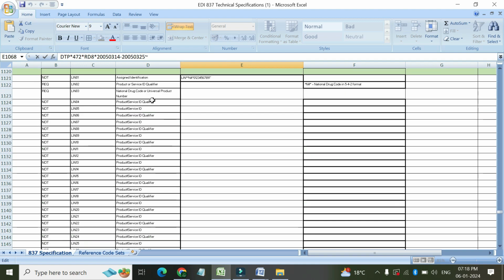So if the procedure that is performed, or basically the procedure code, is suppose some medicine or some drug procedure, like some medicines were administered to the patient, then in that case, in the LIN segment in loop 2400, the National Drug Code is required. And guys, National Drug Code is basically the code for that particular medicine. So the National Drug Code is, I won't say it is the unique identifier for that medicine, because the unique identifier is the RxNorm code. I will do a video on this, what is the difference between NDC and RxNorm.